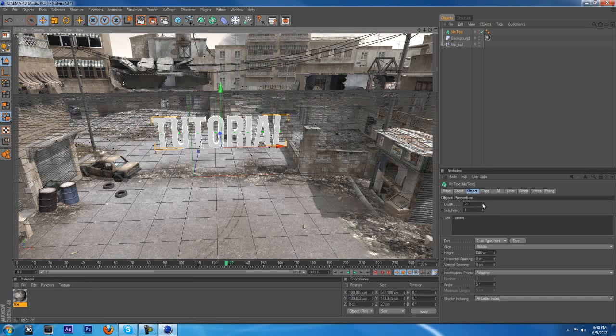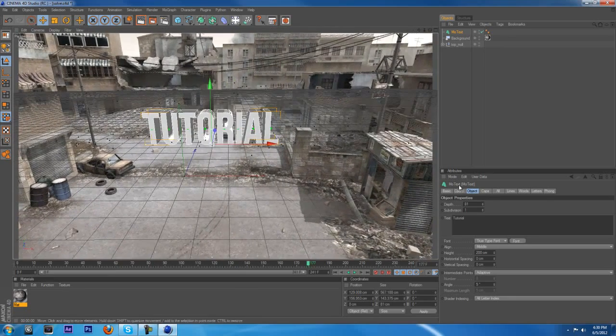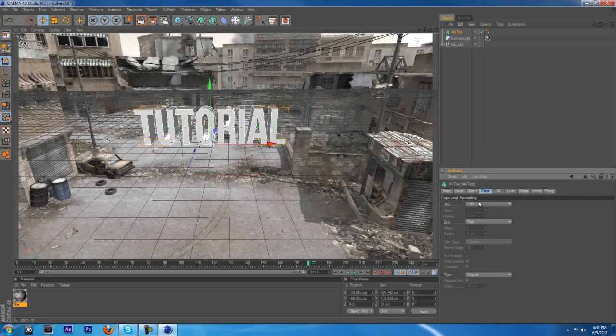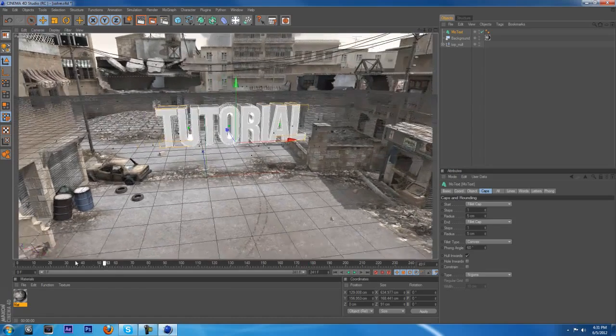Increase the depth a little. Maybe bring it like so. Alright. You can go to height. Make this a little bigger. You can go to caps. Under start and end, you can make these caps fill a cap. That'll spiff it up a little more.